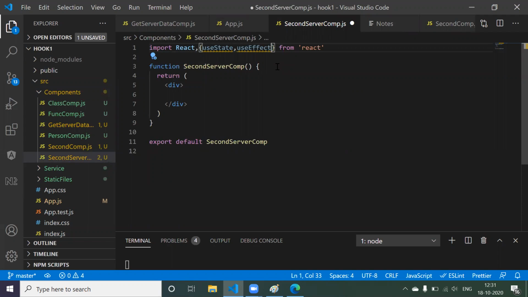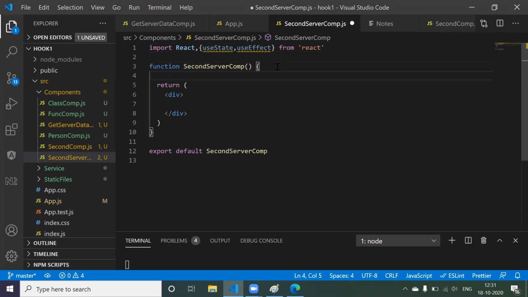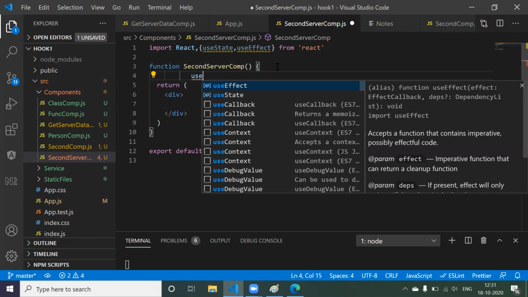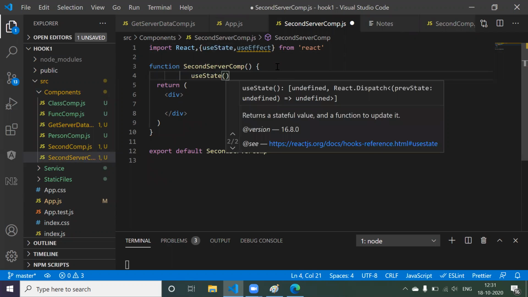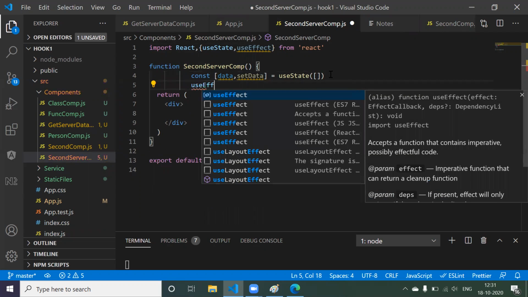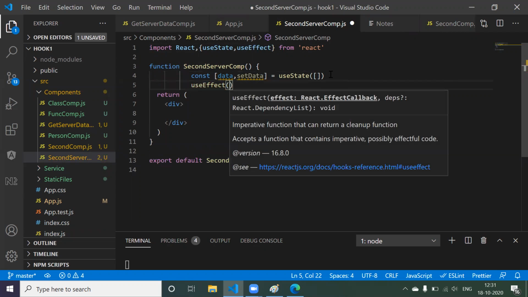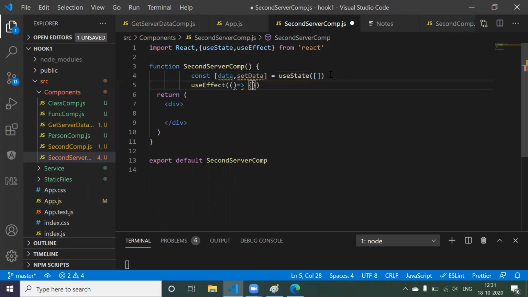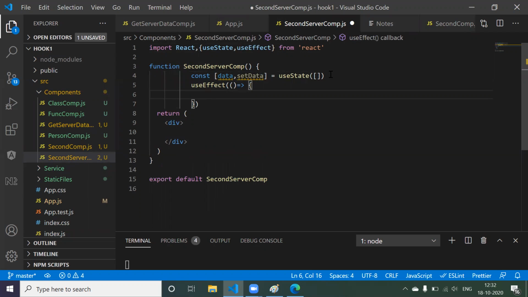We know that whenever the data is going to come from the server, it should be stored in the state. So I will create one useState, initially an empty array. Now here I say const array equals to, it is going to return some data, and one more, set data. Okay, fine. Now we have created a useState. Now I want useEffect as well. This is the function, and it is going to take one callback function, an arrow function. Okay, fine, this is the callback function.